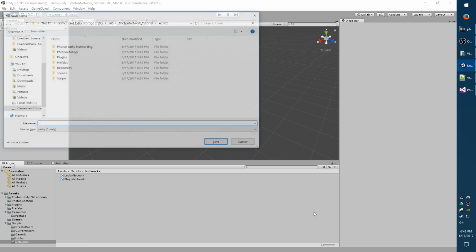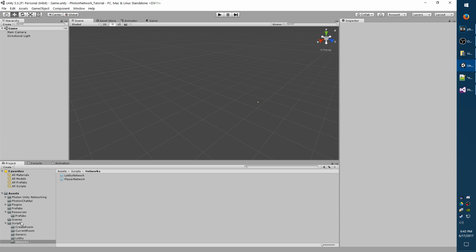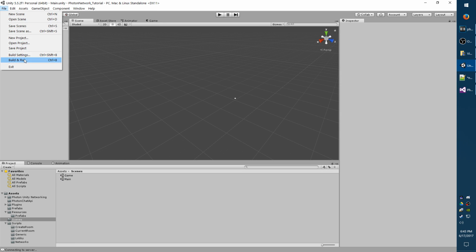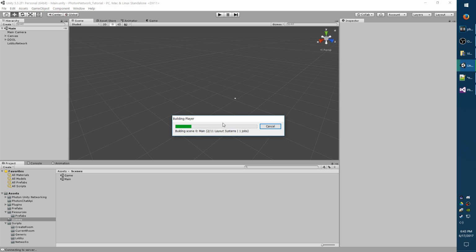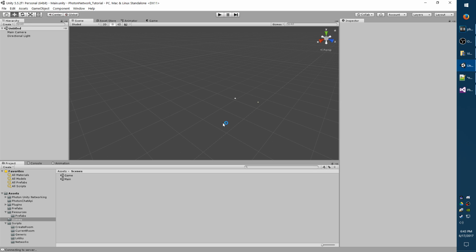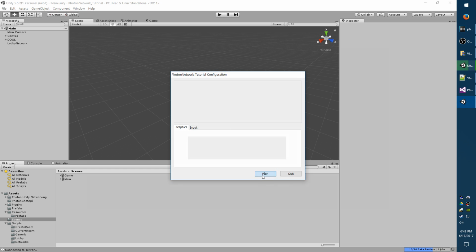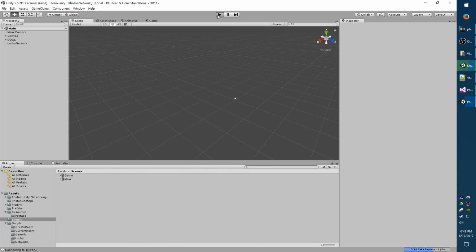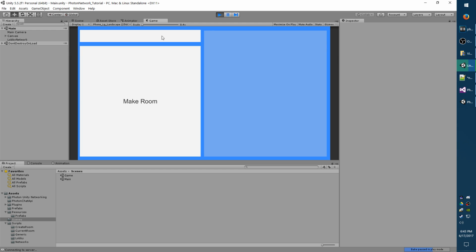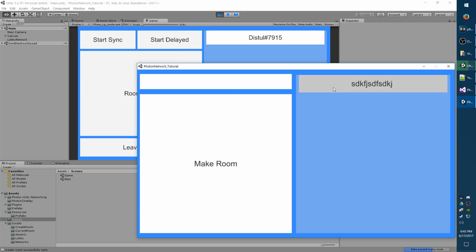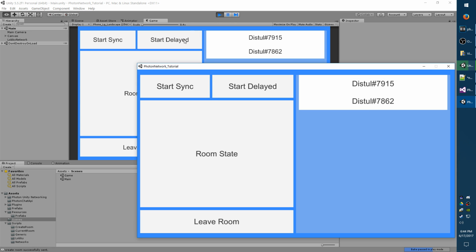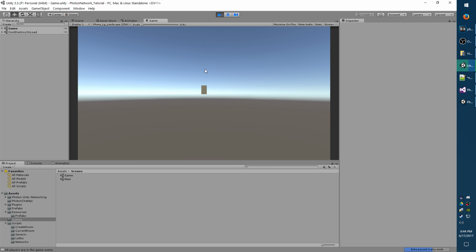Save your scene and then go back to your main scene. Now I'm going to go to File, Build and Run. Launch the standalone executable as well, play in your editor. You can start a run for either the editor or the executable, it doesn't really matter. So I'm just going to make a room, join it, and you'll notice I can't start it anymore on the client, it has to be done on the master now.